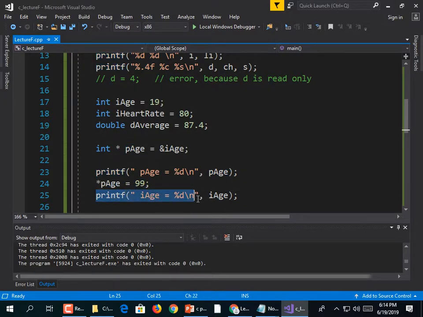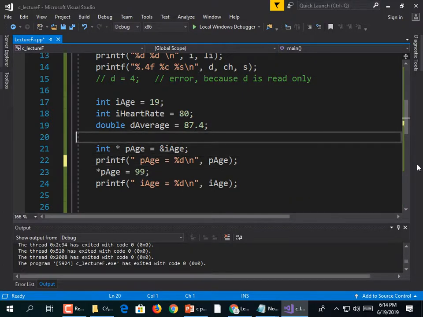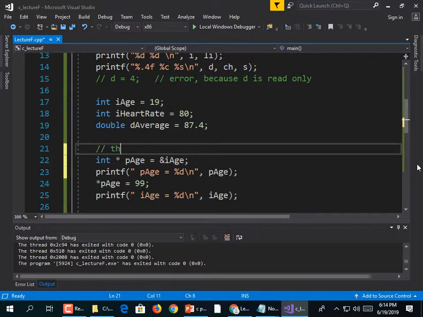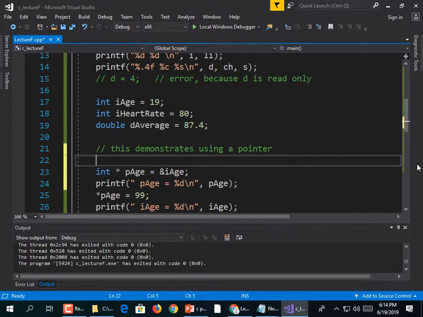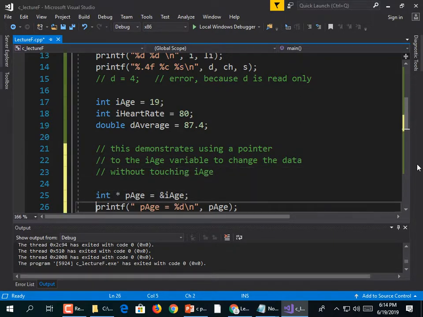So when we print it out, it turns out that age is equal to the new value here and not the old value here. So this is demonstrating pointers. And like I said, I don't really care at this point if you got that 10% or 100%. This demonstrates using a pointer to the iAge variable to change the data without touching iAge. That's all that does.